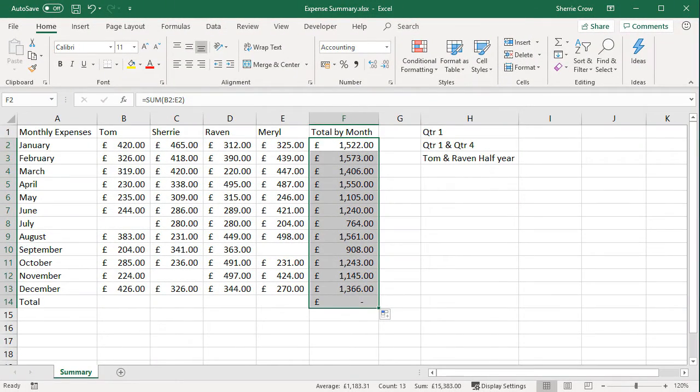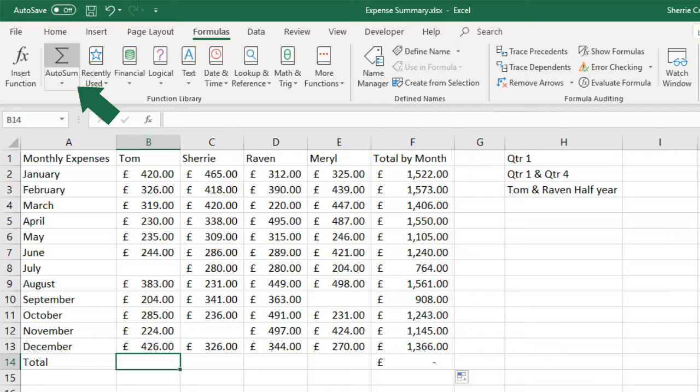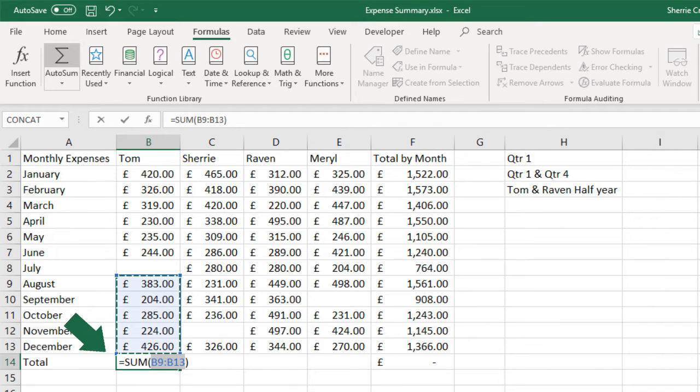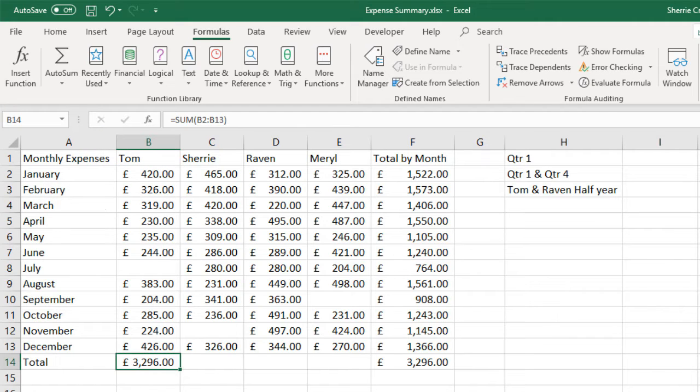Now let's see about Tom's total. I'll click into B14, but this time I'm going to go to the Formulas tab and click on AutoSum from there. Excel is guessing that I'd like to add B9 to B13. It's not quite the correct area. All I need to do is ignore the area and select the correct one. So I'd like B2 to B13. Press the tick or press Enter. Again, I can click in the bottom corner and fill the formula across to the other columns.